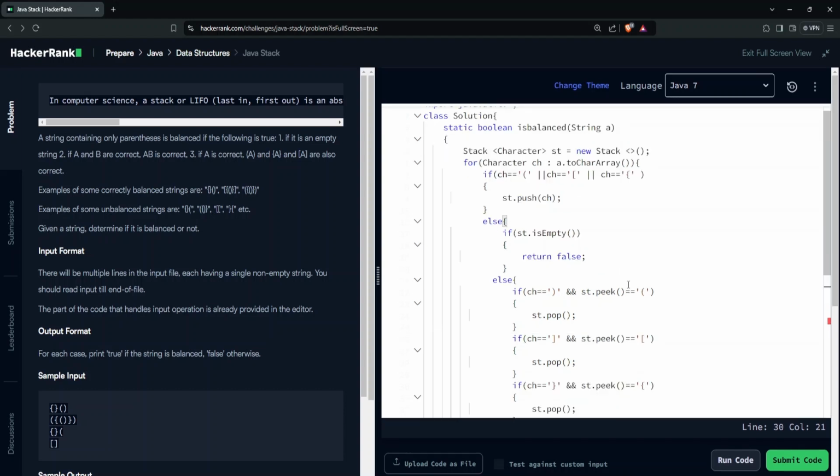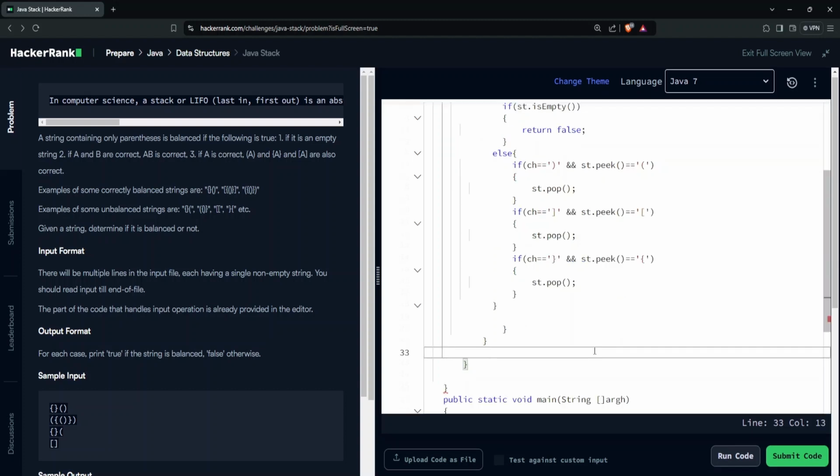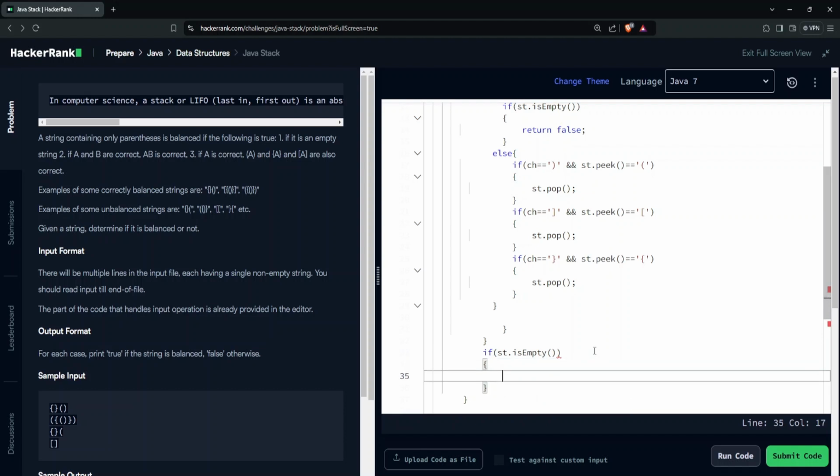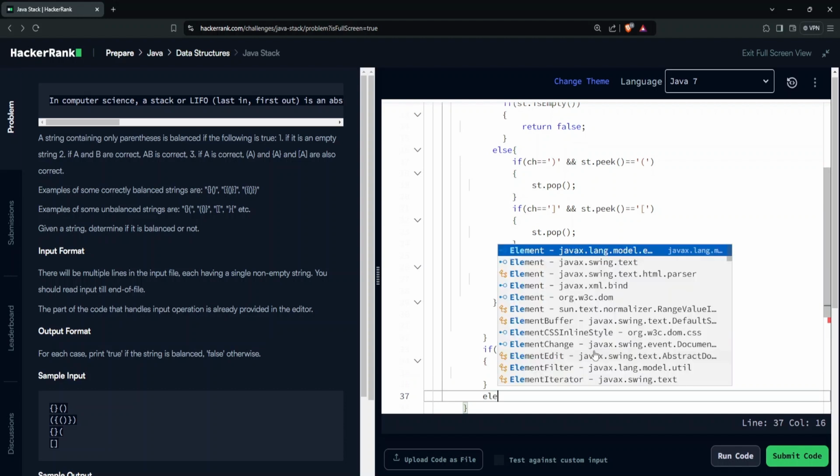Now I would check if at the end of my for loop my stack is empty or not. If my stack is empty, it means it's a balanced string, and if it's not empty, it means that it is unbalanced. So at the end of my for loop, I would check if my stack is empty or not. If my stack is empty, return true, else return false.